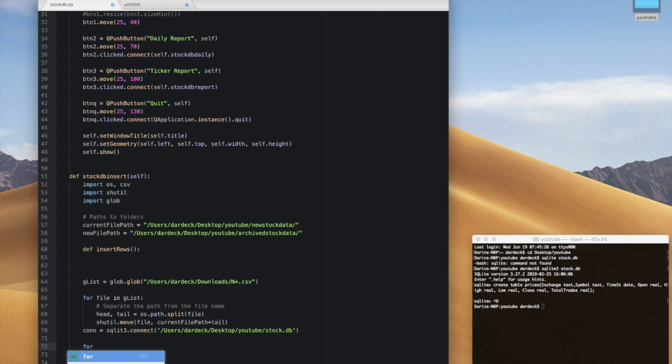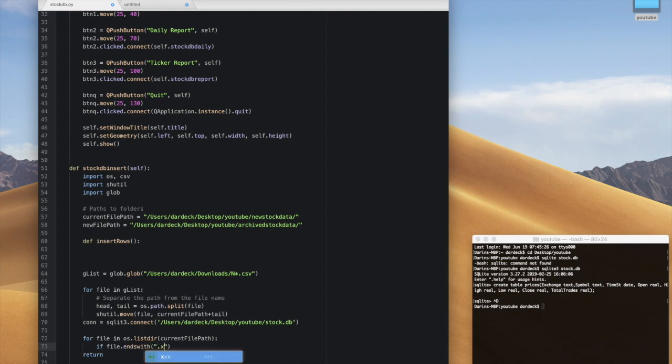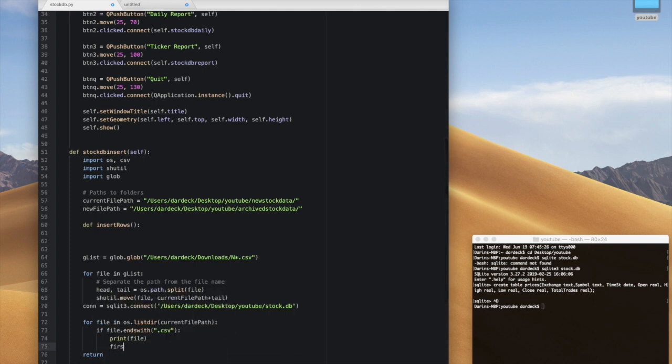So we go for file in os.listdir current file path, if file ends with .csv. So those are the only files that we care about in this scenario. Let's go ahead and print it so we know what we're moving. I like to keep track of what the computer is actually doing for us. And then we care about just the first couple of characters, first 4 characters.